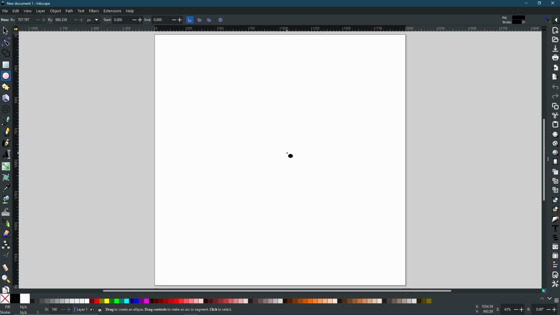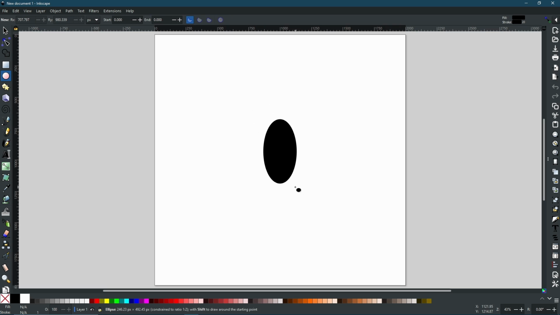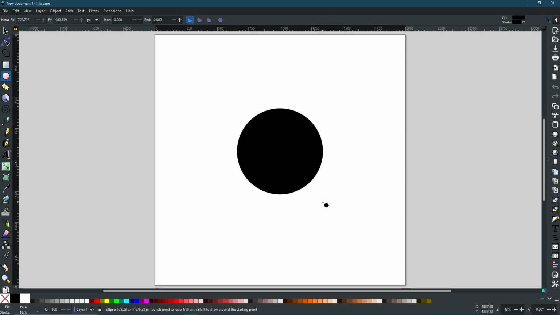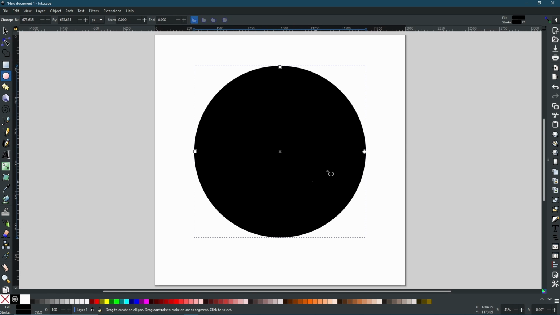Now, as I'm going to click and drag to create a circle like this, I'm going to hold Shift and Control, and that is going to lock the proportions to make sure it is a perfectly symmetrical circle. Now, I'm going to create one around that size. I think that's pretty good.